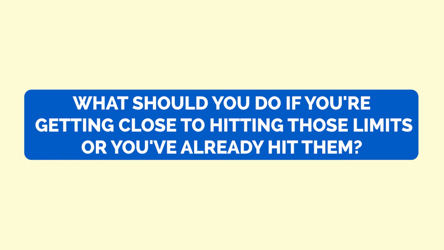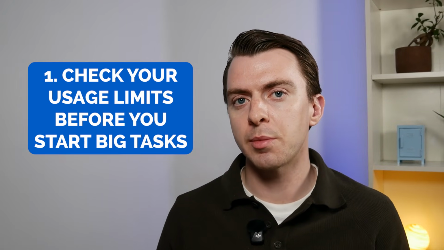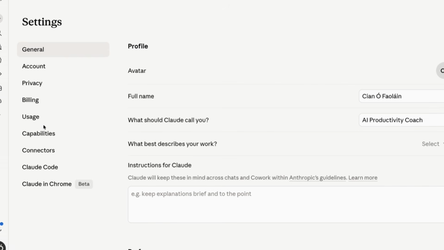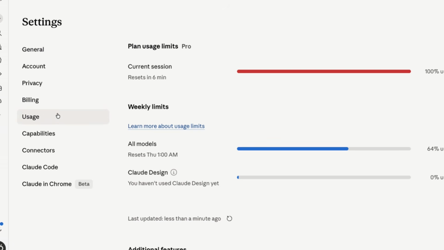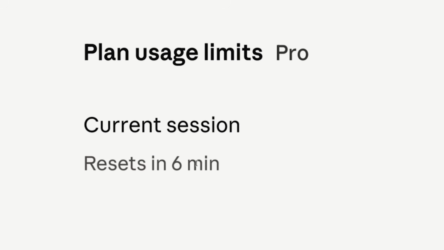But what should you do if you're getting close to hitting those limits or you've already hit them? First thing I recommend is checking your usage limits before you start big tasks. So if you go to Claude and then usage, you can see your limits here. You can also use extensions like Claude Usage Tracker on the browser or Usage Bar on macOS, and this shows where you're at with your usage directly inside the Claude interface.